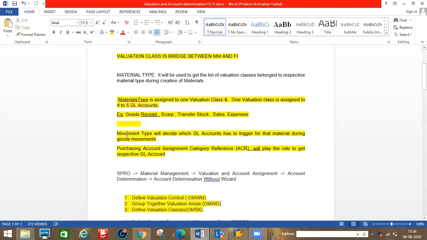Okay, next point: the movement type will decide which GL account has to be triggered during goods movements. For example, when we receive against a PO with movement type 101, there are different GL accounts. When we send raw materials to a subcontracting vendor with 541, then a different GL account.